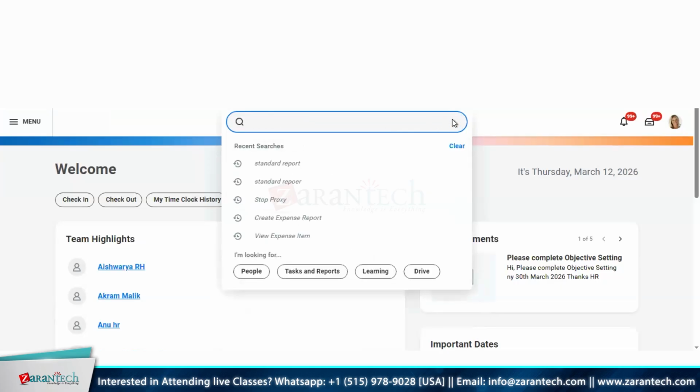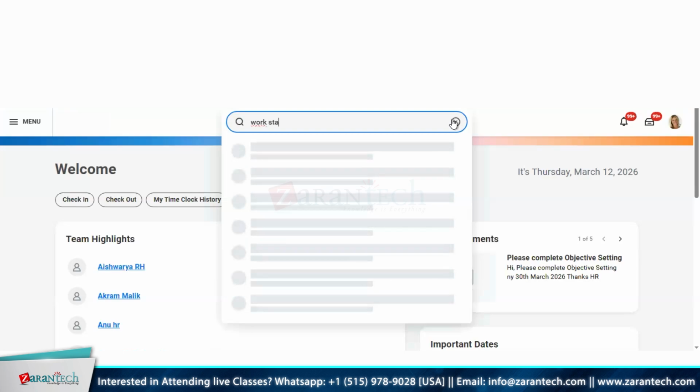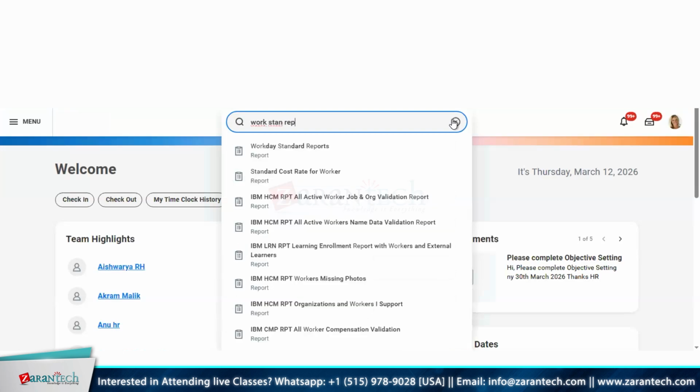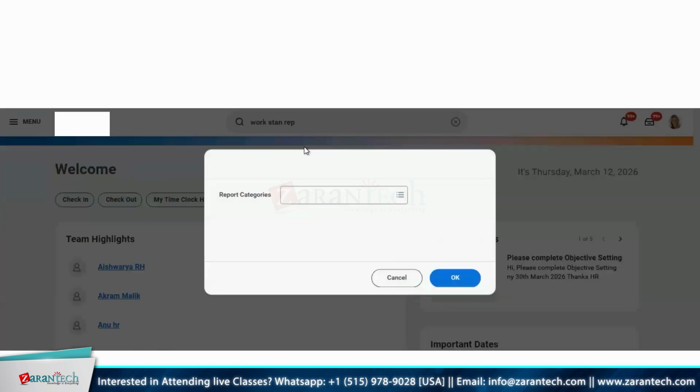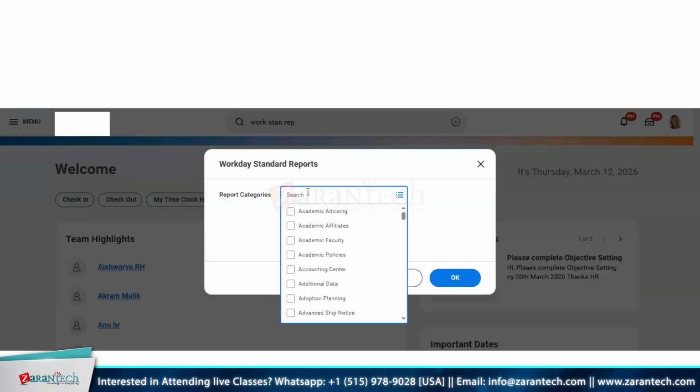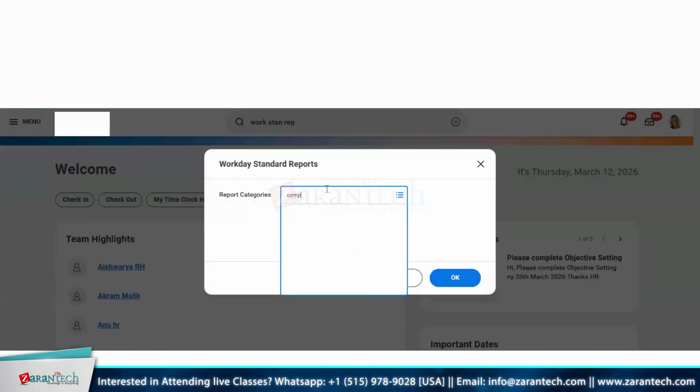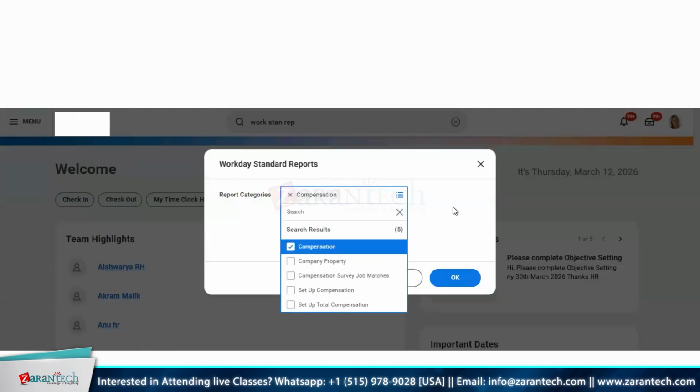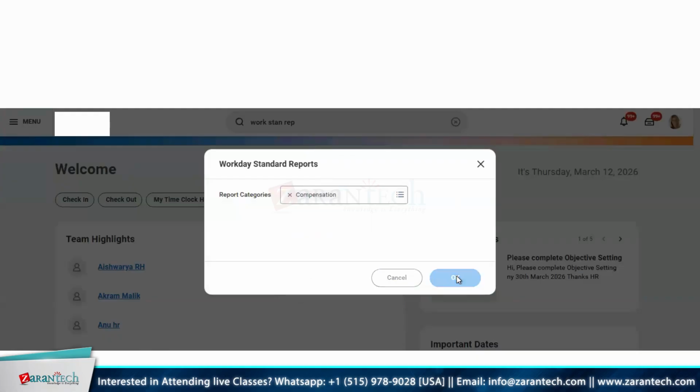Similarly, if you want to explore reports, I told you earlier that Workday has excellent reporting capabilities. They have provided a lot of delivered reports, known as Workday standard reports. We have a task for that called Workday standard reports. If you type this here, it gives you reporting categories. You can select any category. Say, for example, I want to look for comp reports. I'll type comp here, pick compensation, and click OK.